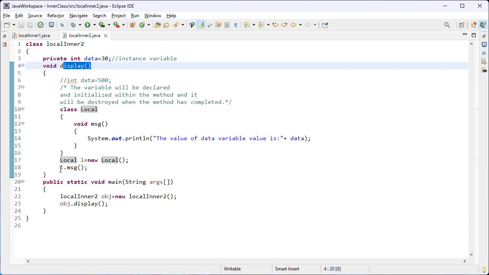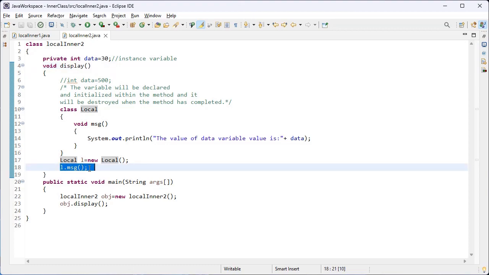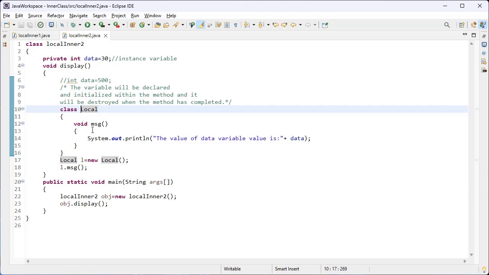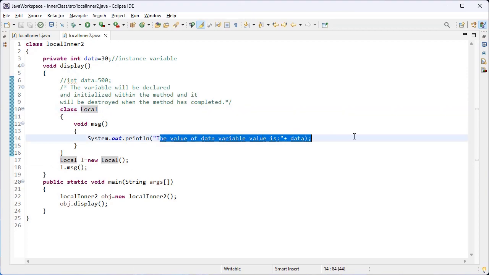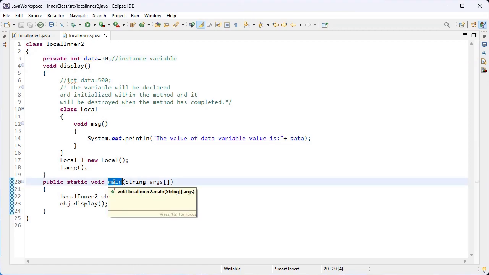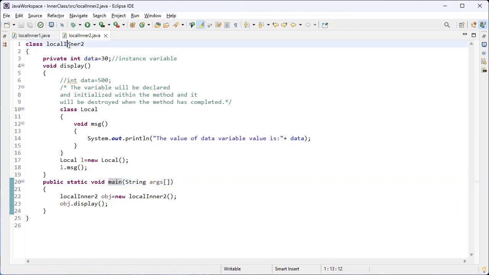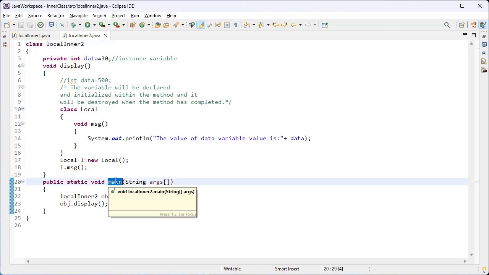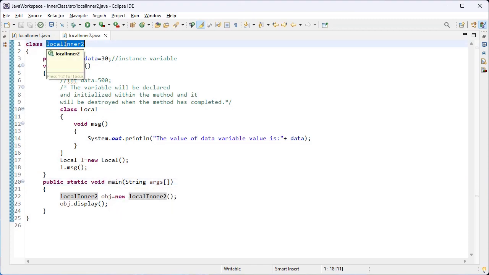Okay, now after encountering this line, what will happen? The control jumps from the 18th line to the 10th line. Okay, and this statement will be printed on our console. The value of data is 30 will be printed. Okay, and here we have the main method. Inside this LocalInner2, we have the main method, so my file name should be the same as this class name. Okay, LocalInner2 is my file name.